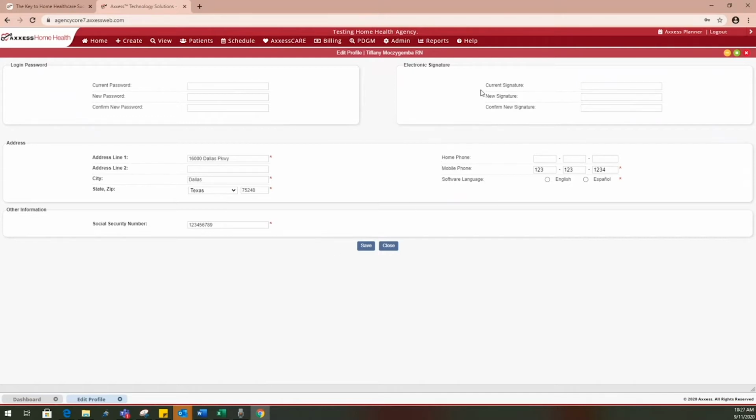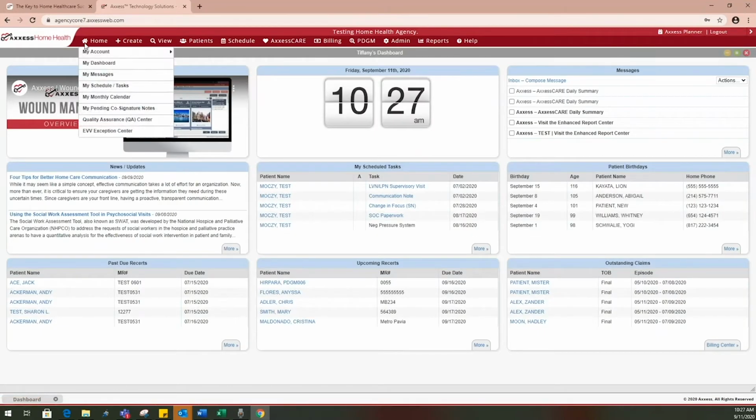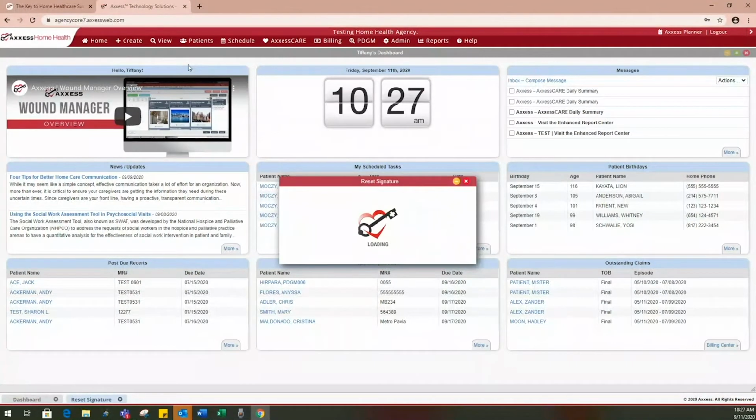If you do not know your current signature and would like to reset it, the next option under Home and My Account is Reset Signature. Here it'll say click the button below and it'll send you an email. Same thing as your password. It'll send you an email with a link on there. It's good for 48 hours.